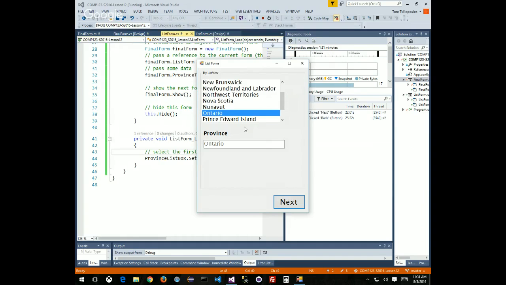Let's stop this right now. Let's take a break, 5 minutes. When we come back, we'll add some additional controls into my final form.